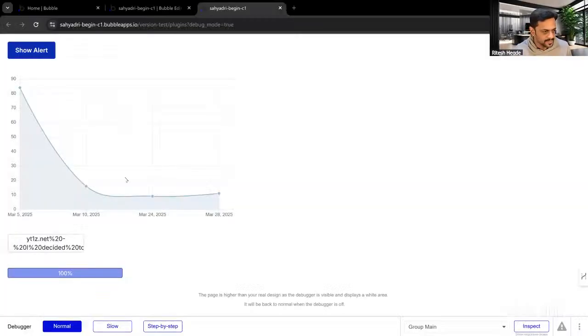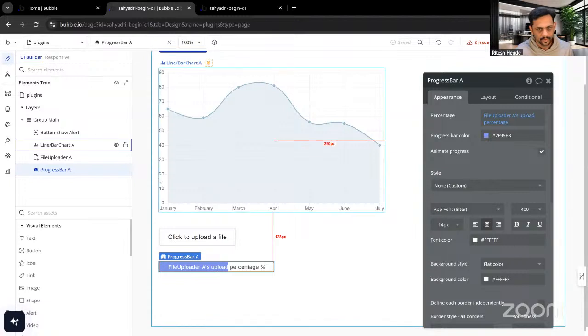Okay, let me share again. Is this clear, everyone? How to use the progress bar? Okay, let's move on.